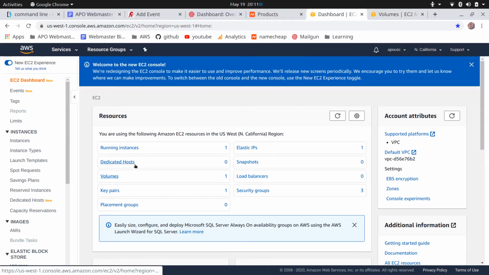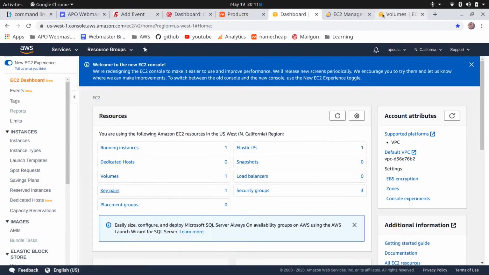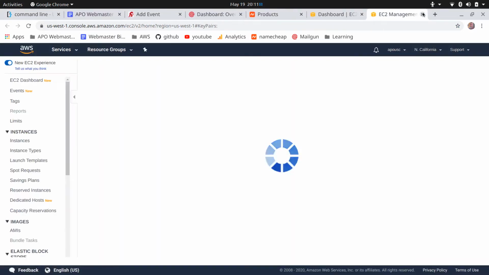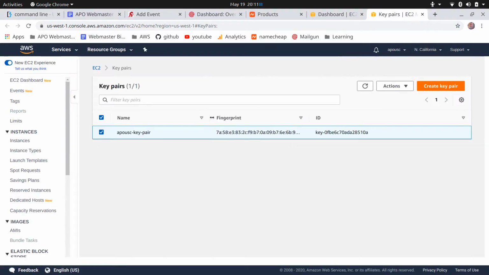And then we see that we have one key pair. This is the key pair PEM file used to log in. So if you ever lose that file, or if you ever leak it out, you make a new one: delete this and create a new key pair, and then download the file and use it to SSH into the server.